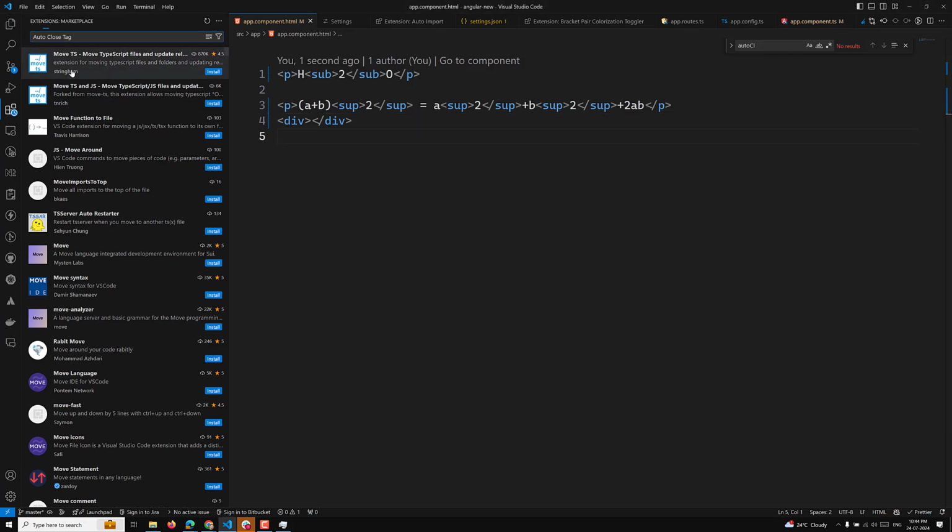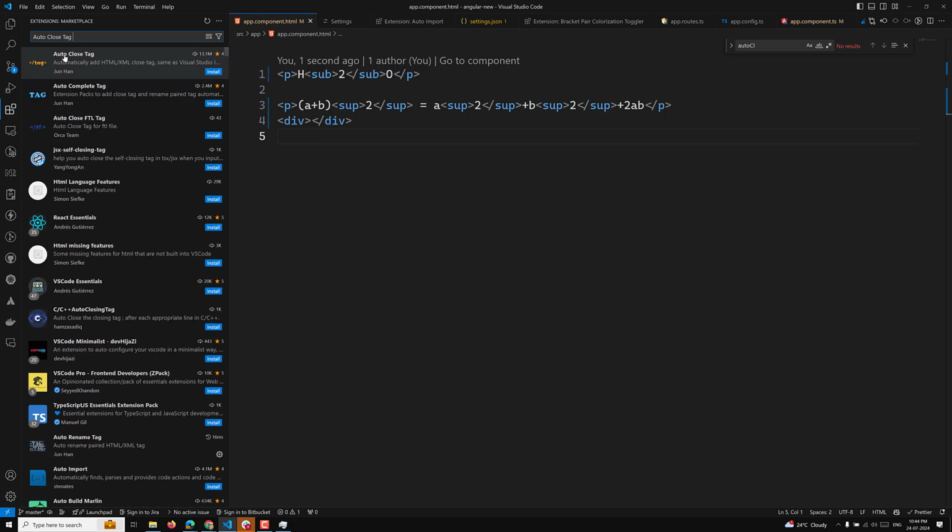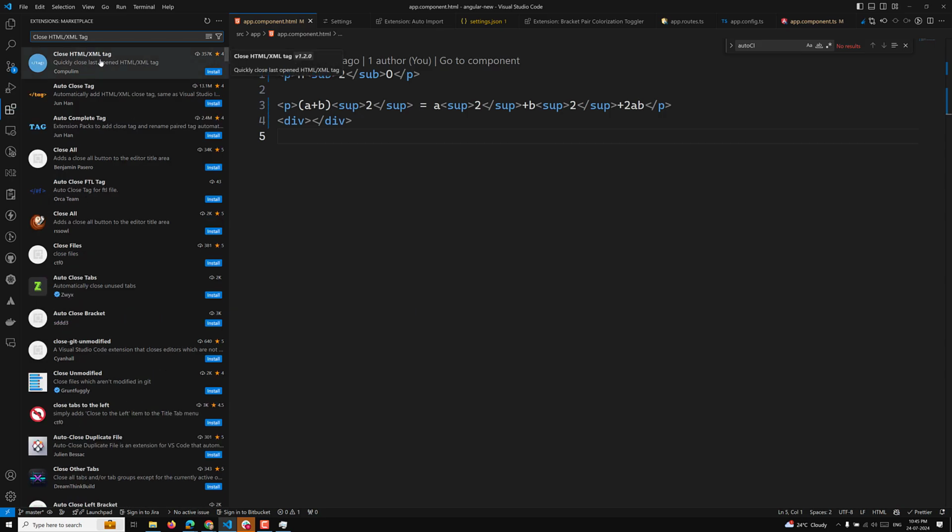Right now I'm not installing it, I'm just trying to show you the extensions which are responsible. The first one is Auto Close Tag, and another extension which you may be installing is Close HTML/XML Tag. You can check all these things in your Visual Studio Code. So these are the two extensions that add this auto closing feature to VS Code.